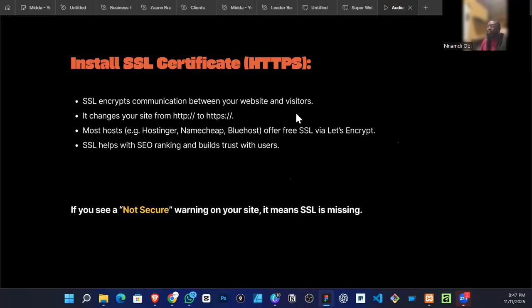So it changes your website from HTTP to HTTPS. The S in HTTPS is for SSL. So you can tell a website that is safe from a website that is not safe based on the SSL that is installed. Anytime you see a site that just has HTTP, it's not safe to enter. They don't have security. But if you see the S, you know that the site is secure. Most hosts give you free SSL, right? SSL helps with SEO ranking and builds trust with users. Google is not going to pick a website that is not safe because it does not want to endanger users.